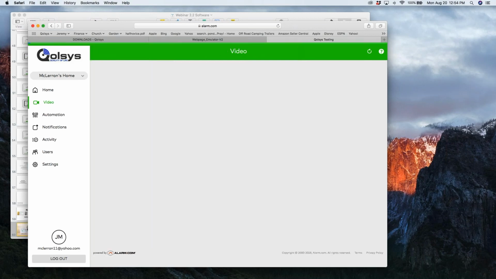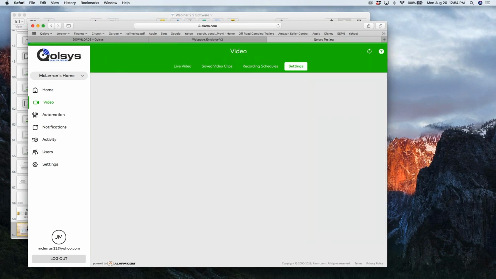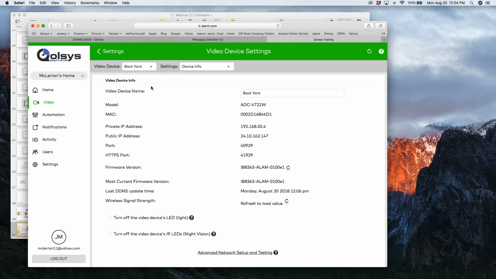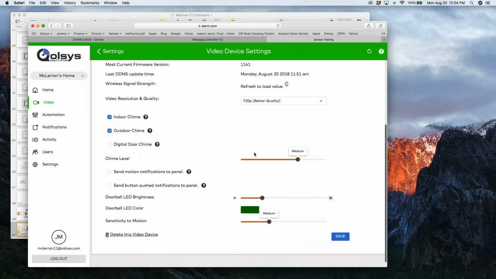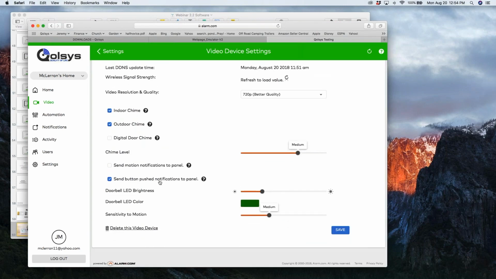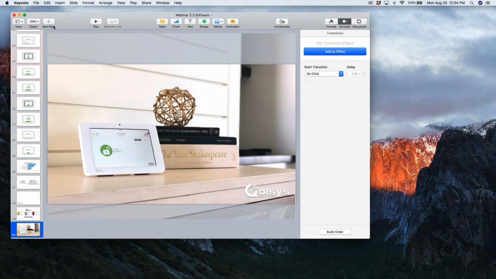The other thing you should do is inside your settings, I go to video device info, okay, and I change my video device info to my doorbell camera. From here, there's an option, send push button notifications to the panel. So now I can get a little notification on my panel that says, hey, the doorbell's ringing. And that's how you do that. So hopefully that answers your question there.